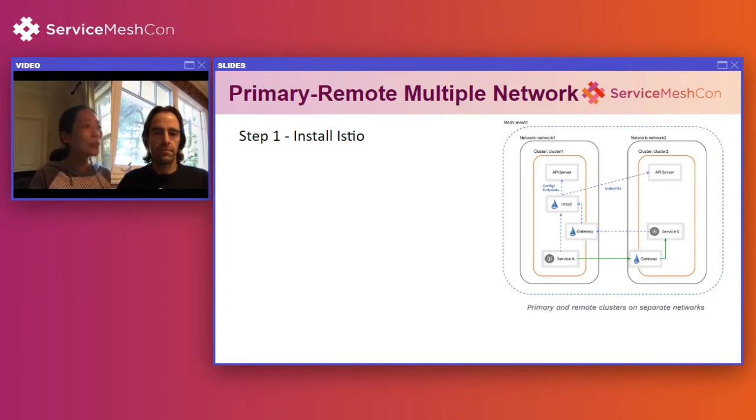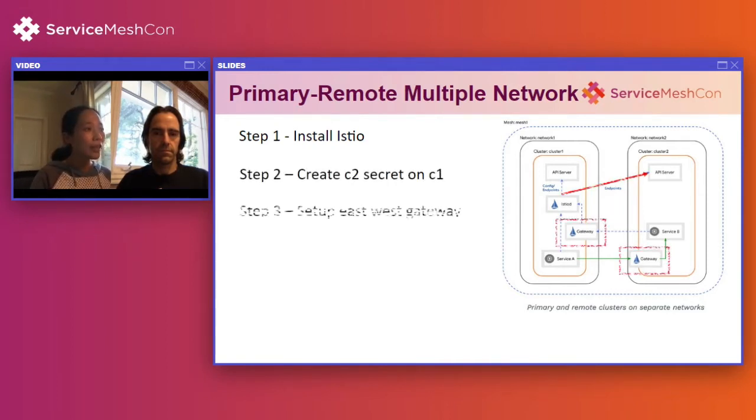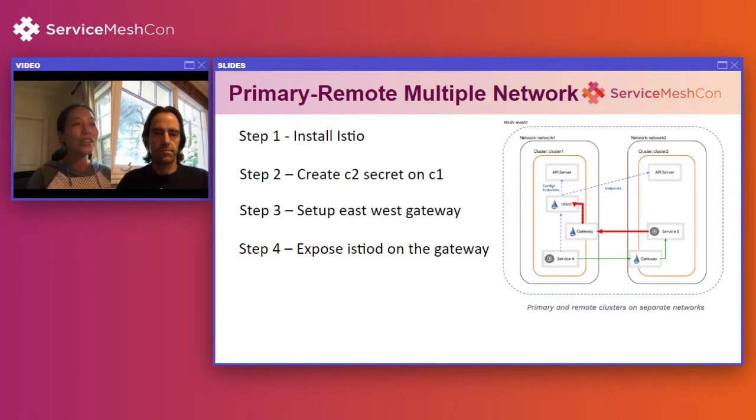The last but not the least model we have is primary-remote multi-network. In this case, you install Istiod only on the primary cluster, same as the previous one. Same as the previous one, you create the cluster two secret on cluster one for endpoint discovery. Then you set up the East-West gateway, same as the previous one. Step four, expose Istiod on the gateway, is also the same, but you do have to do one additional step, step five, to expose your user services. This is because your user service A and service B are not going to be able to talk to each other directly because you have multiple networks, so it has to go through the gateway. You want to make sure your services are exposed on the gateway for services from the other cluster to consume.